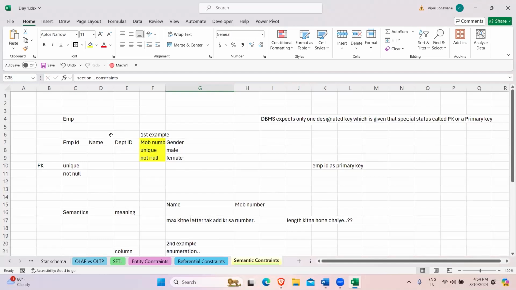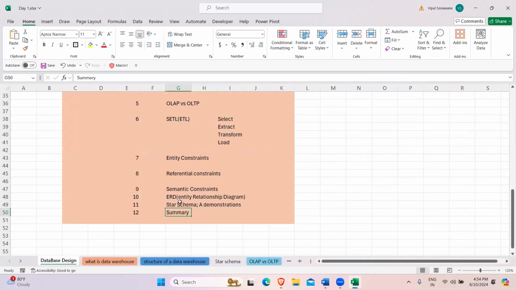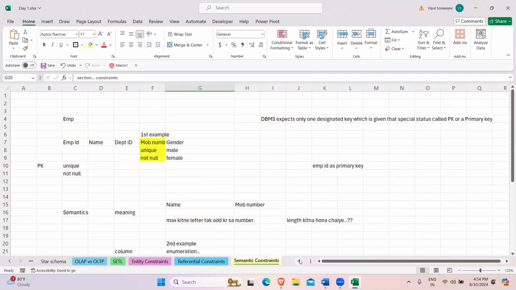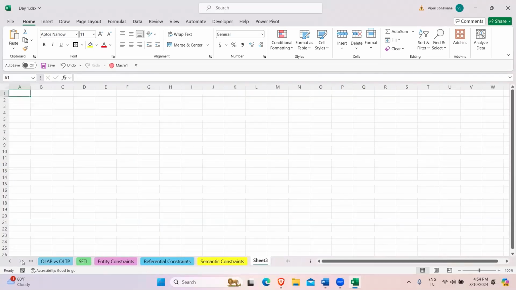Now this summarizes our semantic constraint. Now, last but not the least, we have ERD and star schema. So anybody over here having any questions on semantic constraint, you can ask.